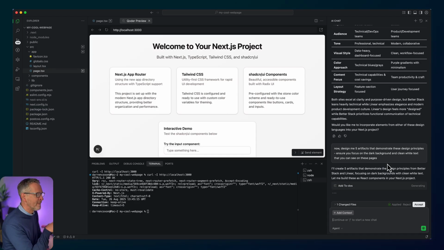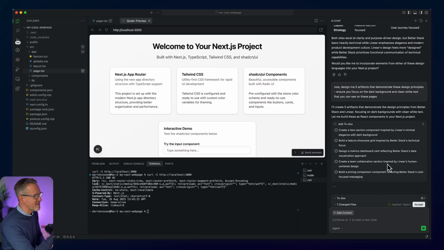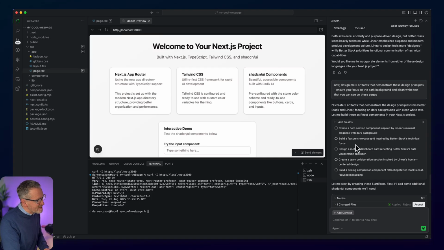I've noticed that Claude I found better at reading web pages. I just feel like maybe Qoder's not quite there yet in terms of web pages. So there we go. This is what works in a very similar way to Claude. Claude does the same thing. I love the to-do list.